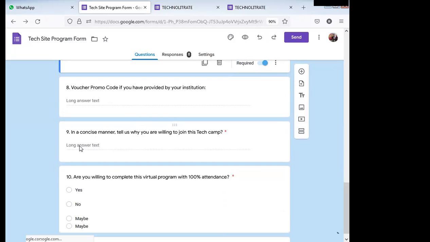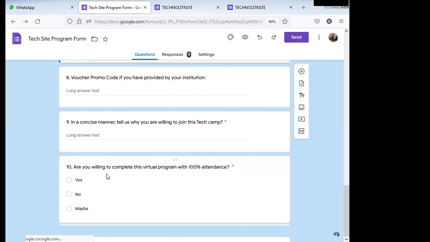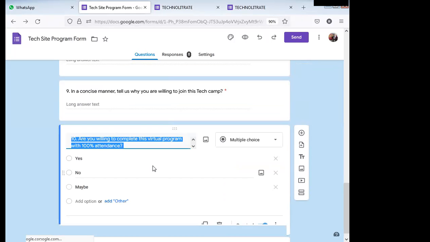And here I have given this a long question text option, like in a paragraph form I want this answer, and this is also a required question. So at last I have given you what I can say is a multiple choice question. Here I have generated a multiple choice question for you.